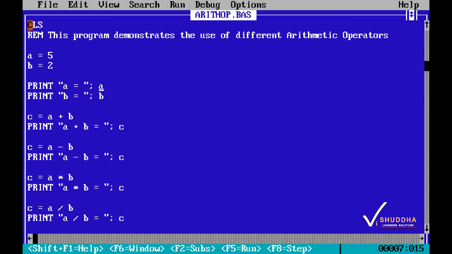So this line will print A equals to 5. Similarly, the next line will print B equals to 2. After that, I have demonstrated the use of addition, that is plus. So clearly, it will print the result of addition, which is stored in the variable C. In the next step, we have the result of subtraction, then we have multiplication, and then we have division.